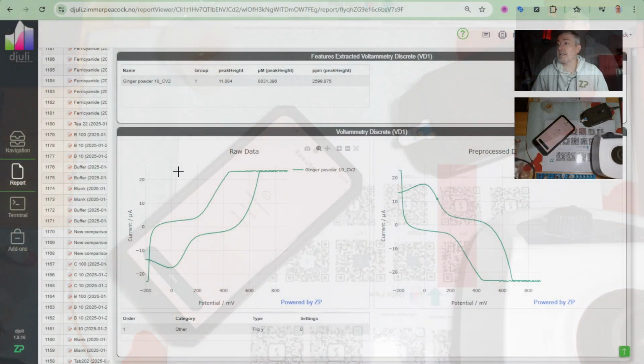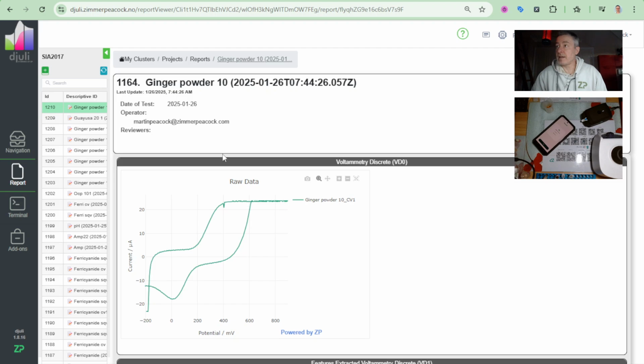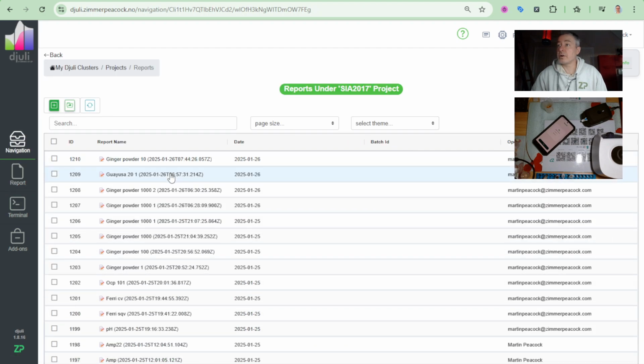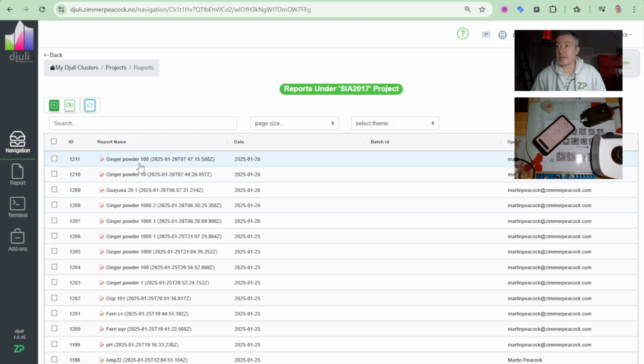So this is the 1 in 10 dilution. I said, look, it's very flatlined here. Let's just go into here now and do a quick refresh. This is the benefit of having that premium account. And I can see the 1 in 100 dilution. Let's have a quick look at it.